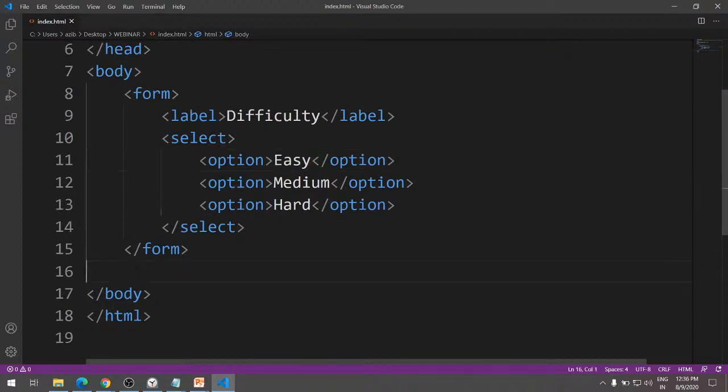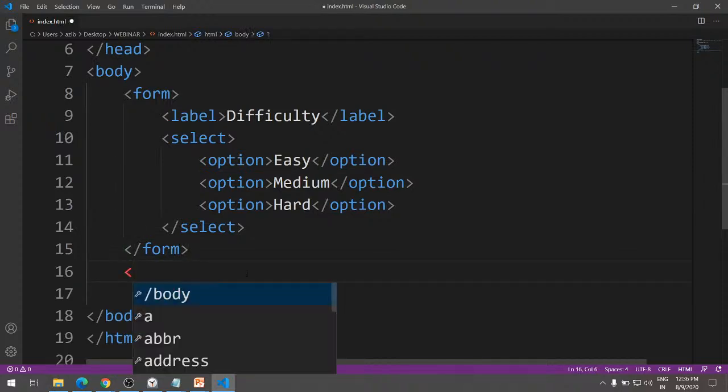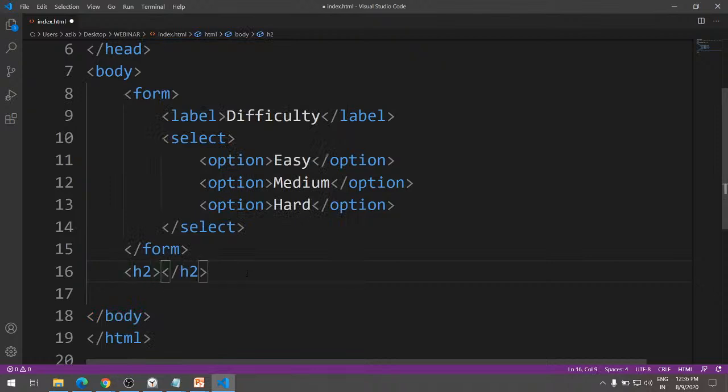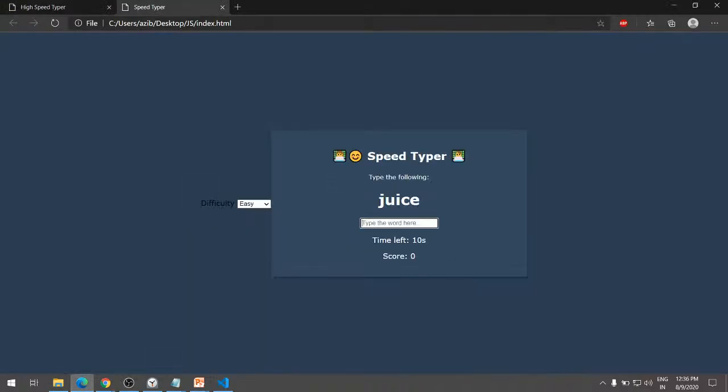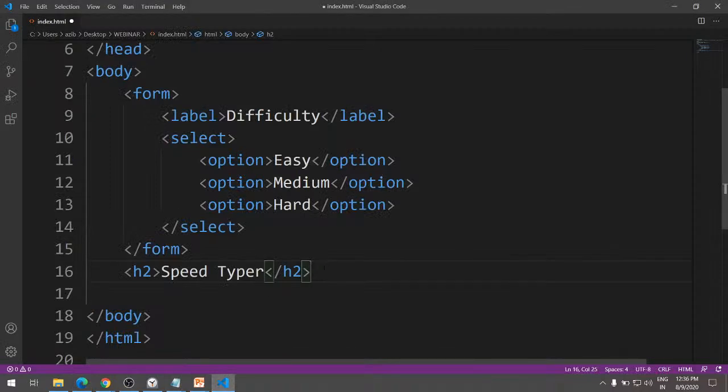Next, after this is done, after the form, I'm gonna hit enter. I'm gonna type h2 and I'm gonna type speed typer. So that's what we need, right? Speed typer. So let's go to the website. So we have speed typer. So I'm gonna type speed typer here, and I'm gonna save this. And let's go back and let's check. So we have speed typer written. Okay, my text here, the browser's text is different, so that's the reason. We can change the text. I'm gonna do that later.